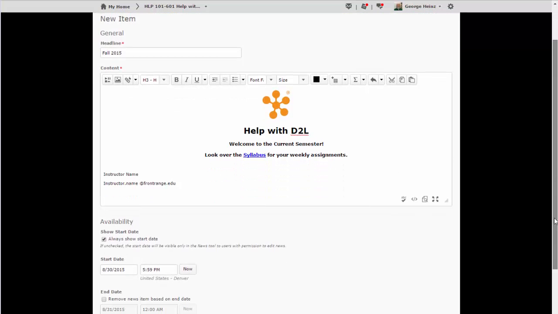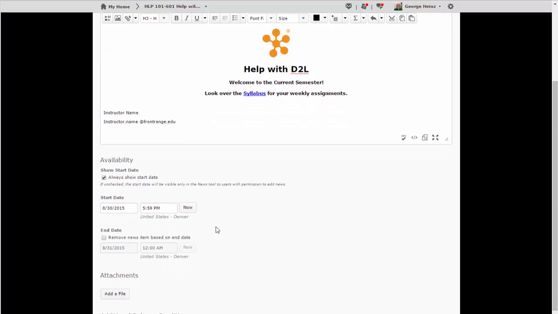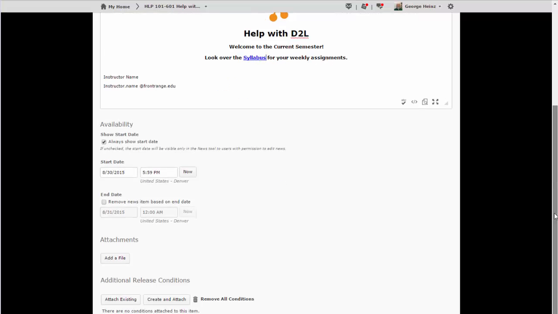Now down below, you can choose to have a start date or an end date. And if you'd like, you can even add a file. There's options for release conditions. When you are ready, you can click the save as a draft if you're not ready for your students to see it as of yet. But if you're ready, you can go ahead and click publish. I'm going to go ahead and click the publish button.